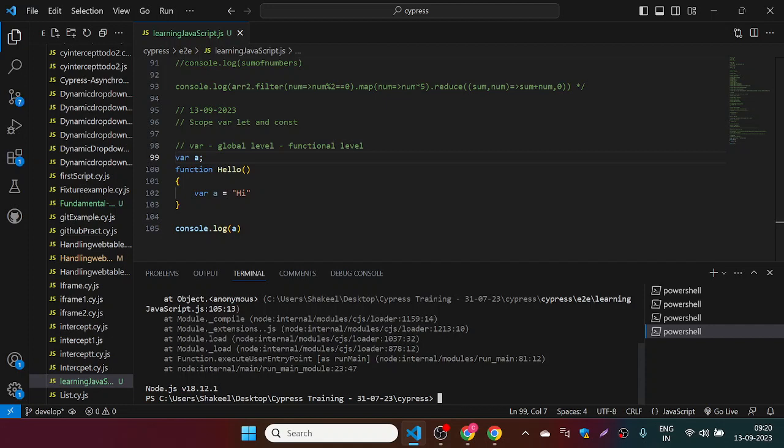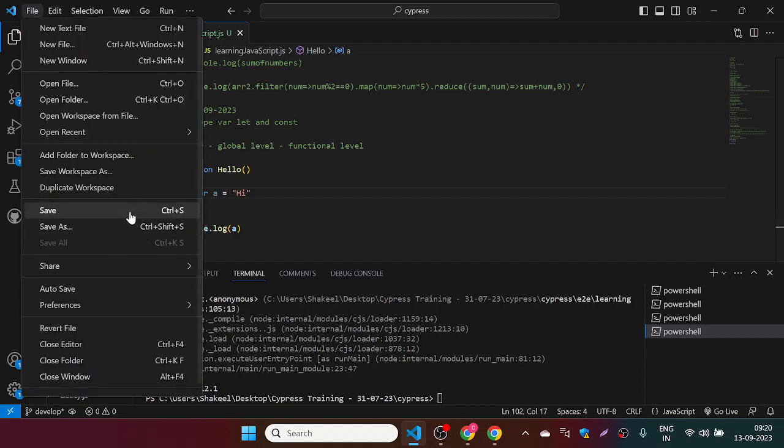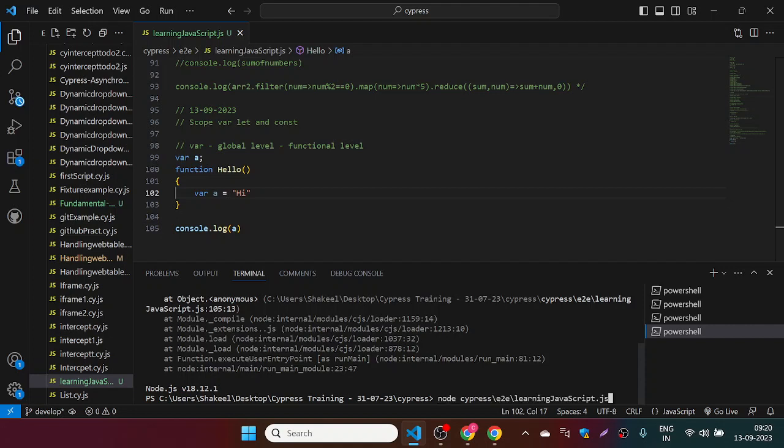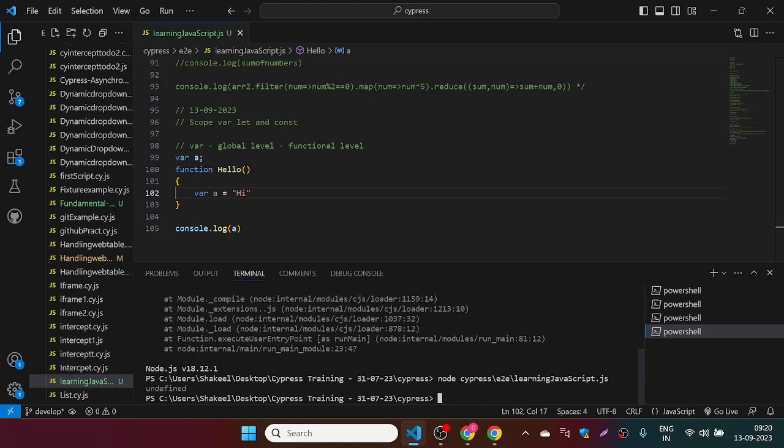Your voice is not clear. It should be like, we have declared var two times. The first one is globally, where we define a here, and the second one we define inside the function. So what would be the answer? It will work. See, we get undefined here. Can you see?